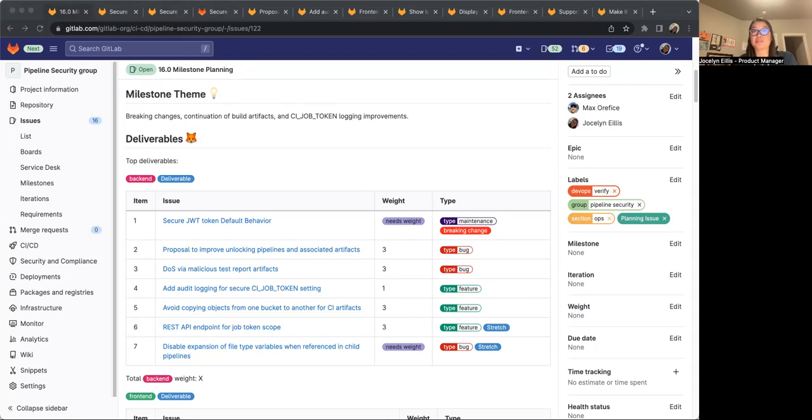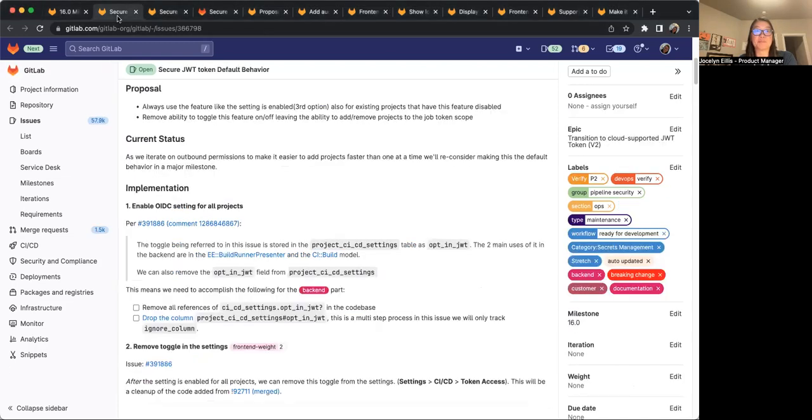So our themes for 16.0, our first is breaking changes. And then the continuation of build artifacts, so adding additional functionality with bulk deletion, continuing work to unlock orphaned artifacts. We'll also be working on CI job token logging enhancements. So I will jump right into our breaking change.